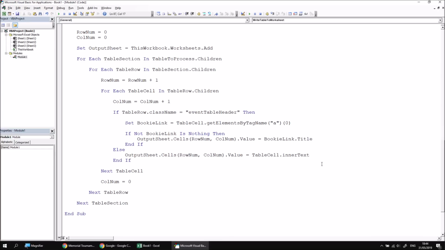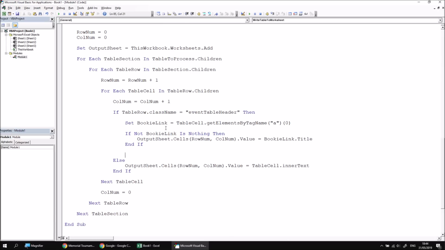Finally, what we should do is make sure that we set bookieLink equal to Nothing before we move on to the next cell in that row. So assuming that we've captured a reference to the bookie link, we want to make sure that next time we go round, that variable is empty. So in this same If statement here, we will say Set bookieLink equals Nothing.